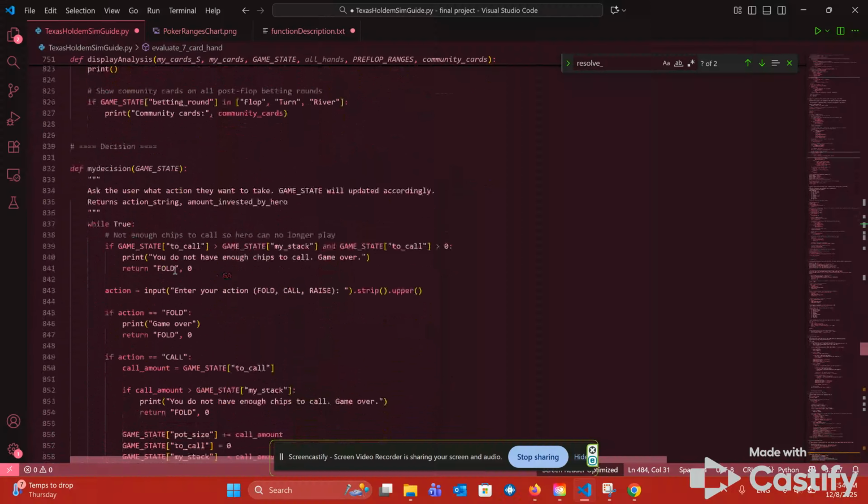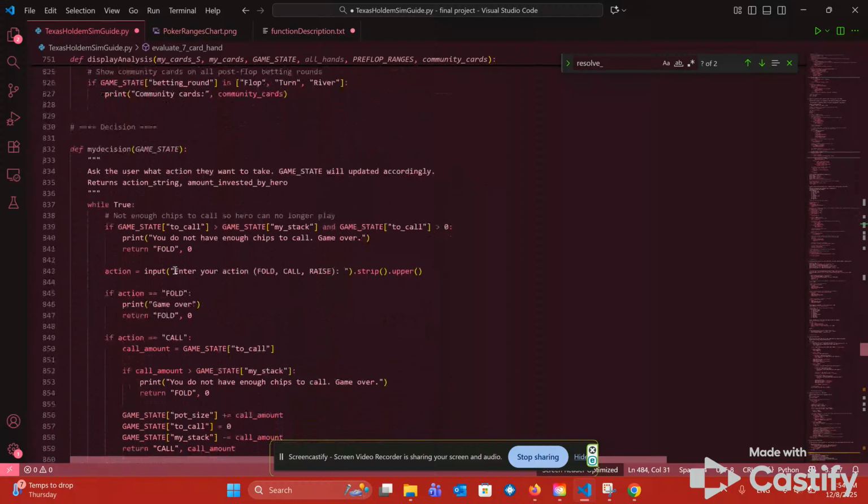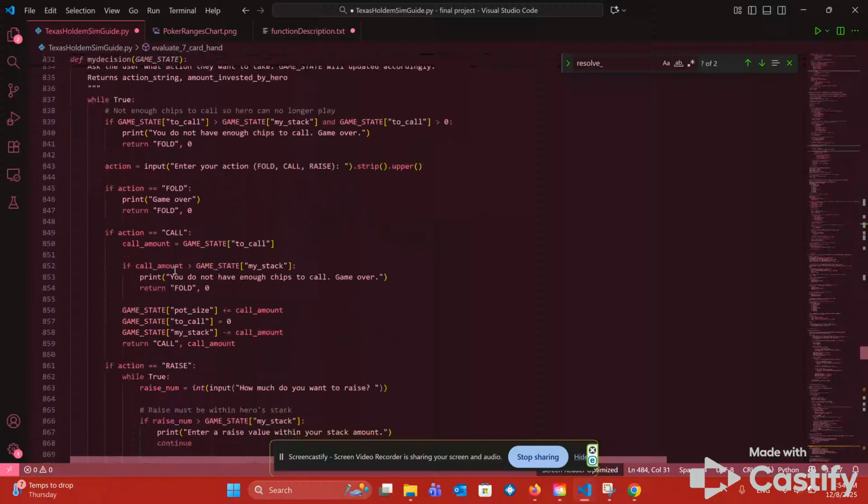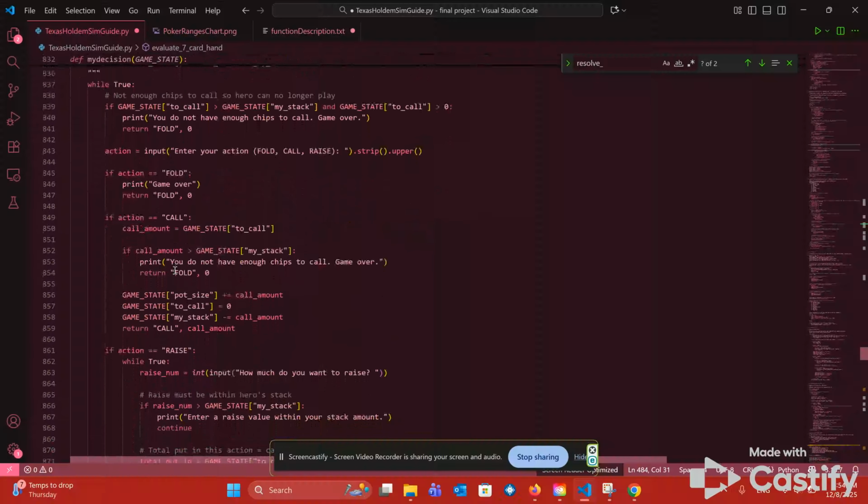it prompts the user for their decision, which handles the choice of fold, call, or raise, and it also ensures that the user cannot bet more chips than they have in their stack, as well as raise, or that they cannot call more chips than they have, nor can they raise more chips than they have in their current stack.